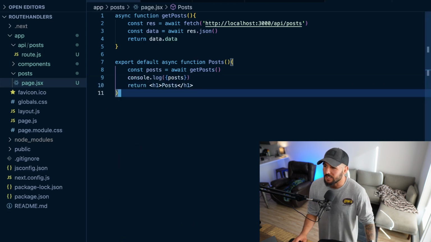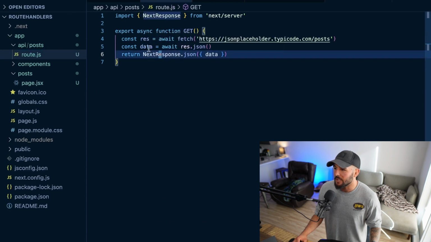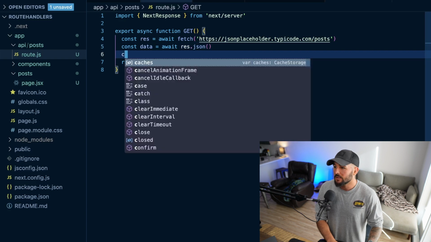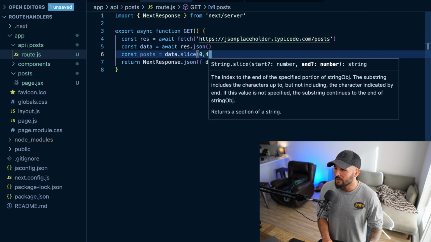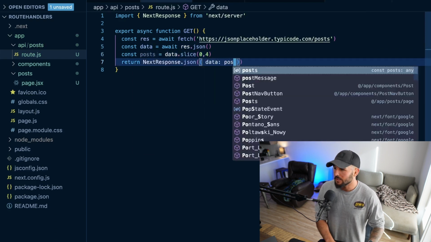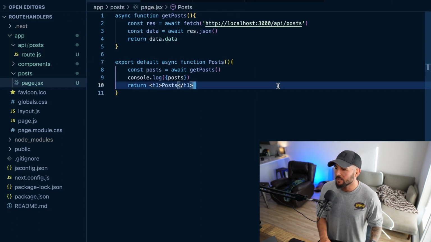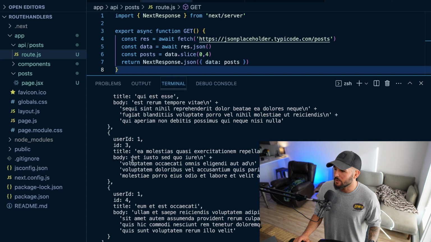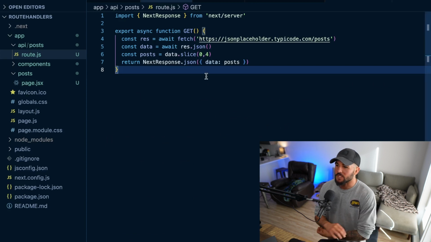Now, I don't really need all of these posts. So I'm going to go back into my route here, and I'm going to now say const post is going to equal data.slice. And I'm just going to do the first 5 here. And then I'm going to say my data is my posts. Okay. So now if I go back and I refresh and then I open my console here, my first 1, 2, 3, 4 posts. So this is exclusive. So it's just 0, 1, 2, and 3. So I think 4 posts is also fine. So this will give me my first post here.